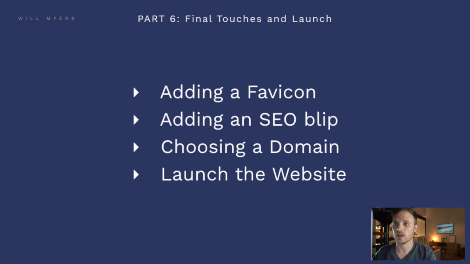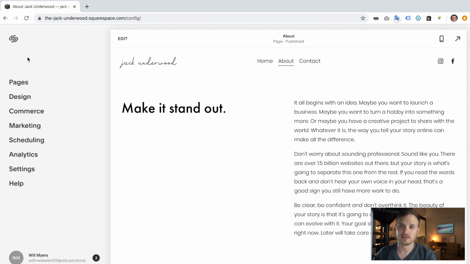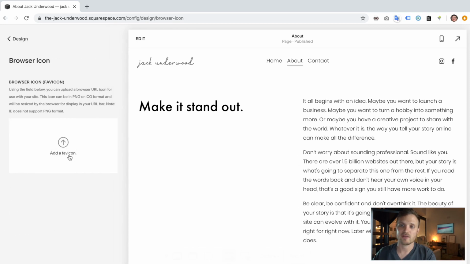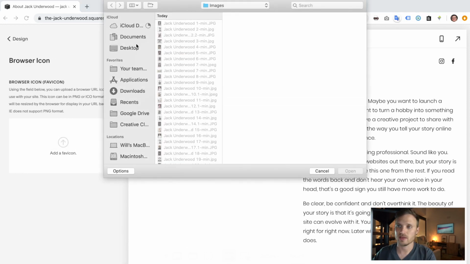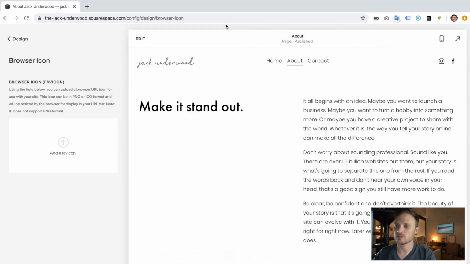So here we go. I'm going to scroll over. First thing, let's change this little Favicon up here to Jack Underwood. I've created the Favicon, so I'm going to go back out of settings. I'm going to go to design, and you see right here, browser icon. Add Favicon, upload, and then go to my file. It's in Jack Underwood, Favicon, just JU.